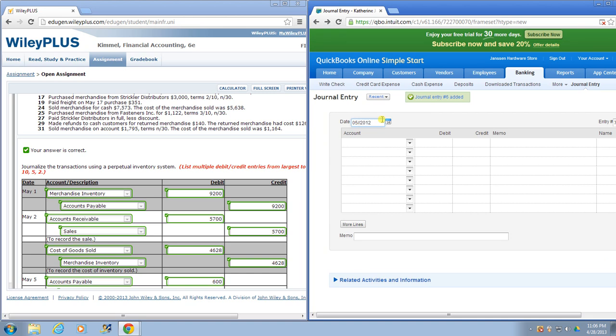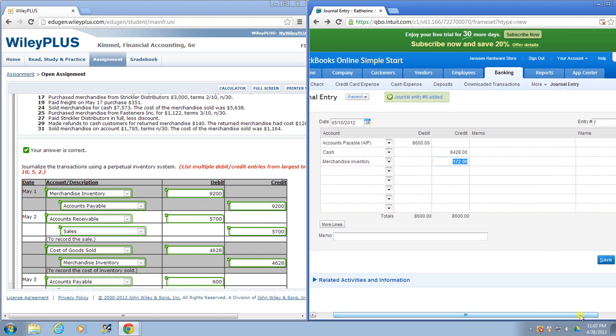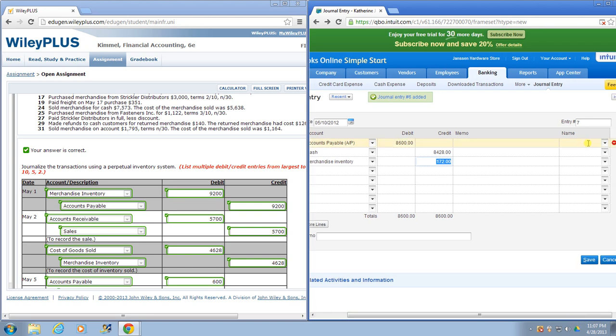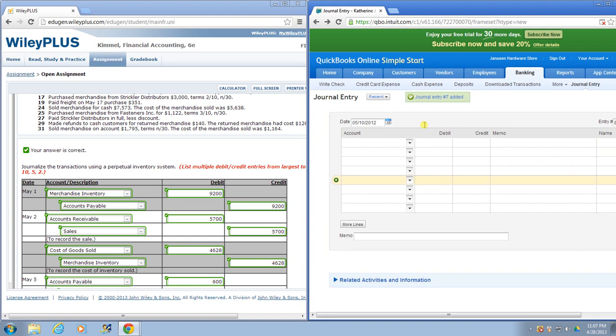And let's go to May 10th. And accounts payable, we're going to debit 8,600. And I would just keep tabbing along here. Cash, and that's going to be 84.28. And one more, merchandise inventory, and it automatically fills that into 172 so that it balances with the 8,600. Okay, now our accounts payable field needs a vendor. That's still Vanco, and we're going to save, and it should save that entry for us, and it did.